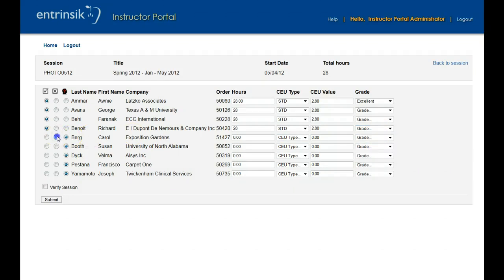If there's a no-show, then as you can see here, they go as a default to 0. But if you're going to say, yes, they attended, the default is going to be 28 hours, unless, of course, you decide to overwrite the number with a different amount. And you can do that, and we'll say good on this one, and we can say submit.